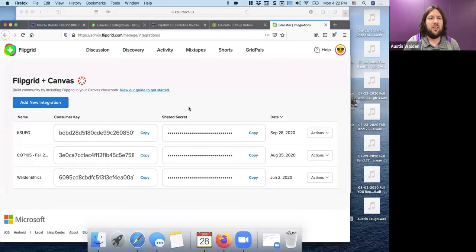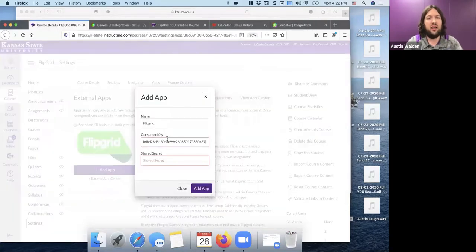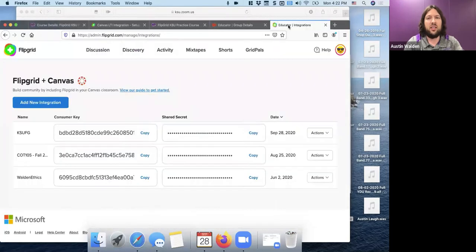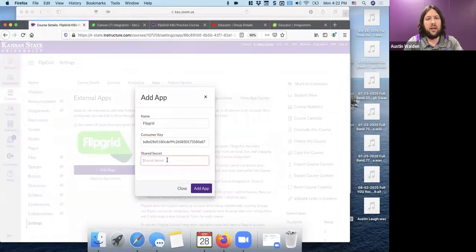Nope. So I'm going to give it a consumer key. I'm going to copy that and paste it in here. And then I've got a shared secret that is automatically made for me. I'm just going to copy it here, paste it in, and add the app.